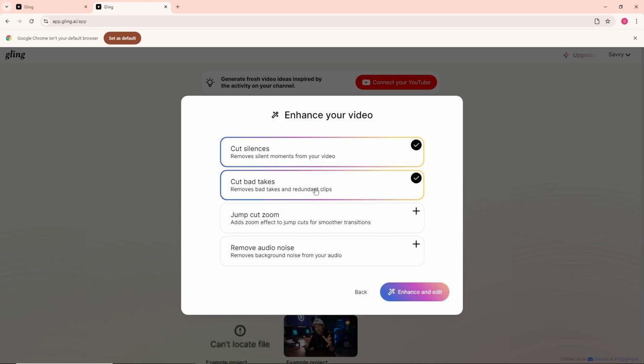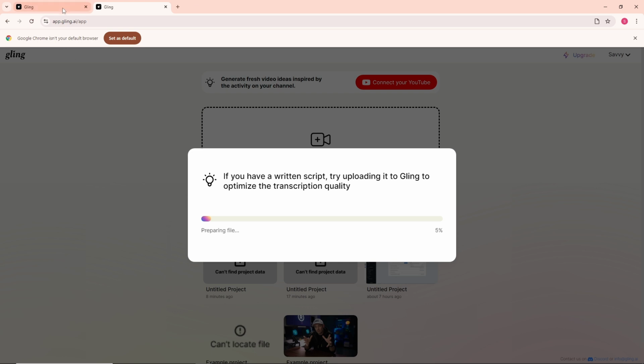And after that, you will have here multiple features that you can choose from. So you can enable cut silences, which automatically removes the silent moments from your video. And you can cut the bad takes as well. So pretty much it will be depending on you. And now just simply click on enhance and edit, and just simply wait for it to load up.